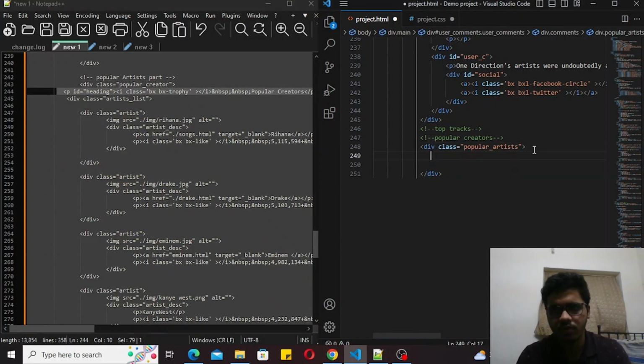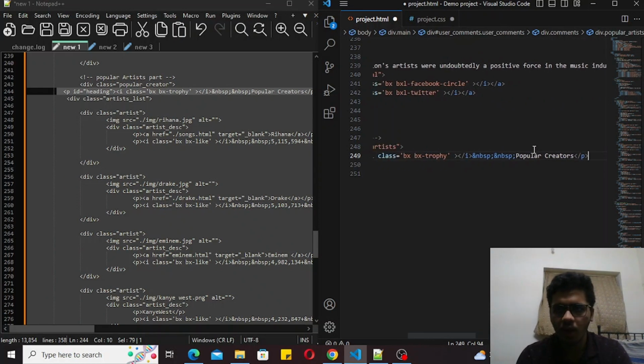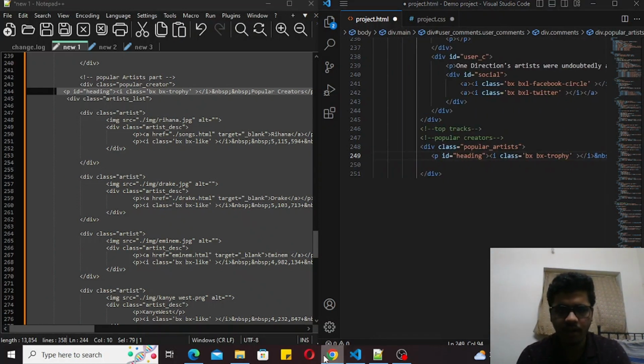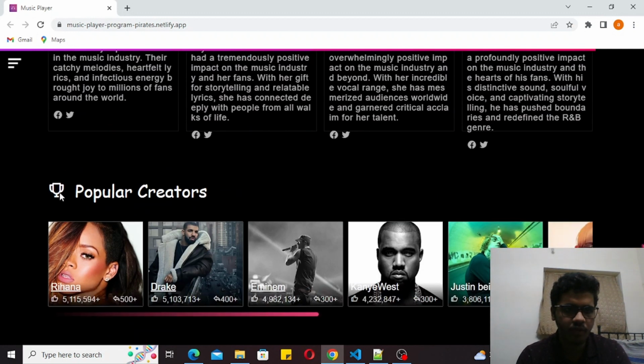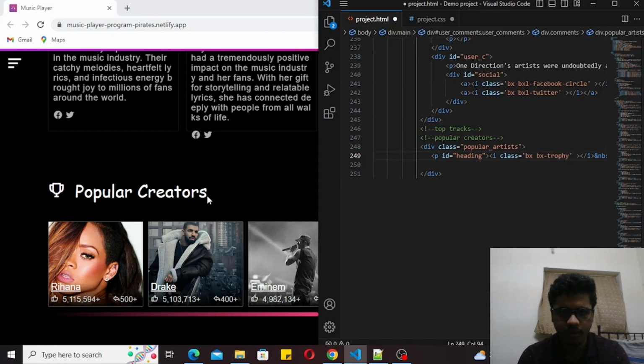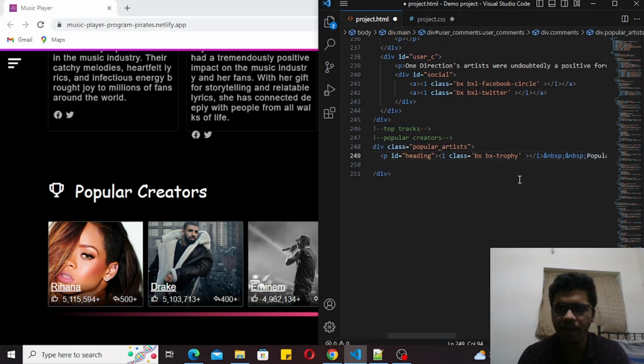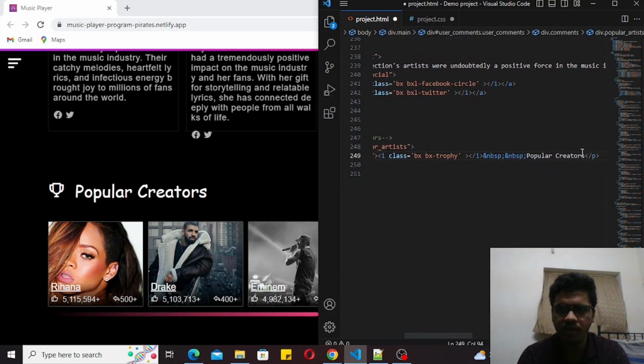In the output which we need to replicate, what I have added is this one. Once we go down, we have this trophy thing over here and this popular creator section. So this is the one which I have added in the code. As you can see, this is the trophy symbol which we need to add, and this is the name which we have given.